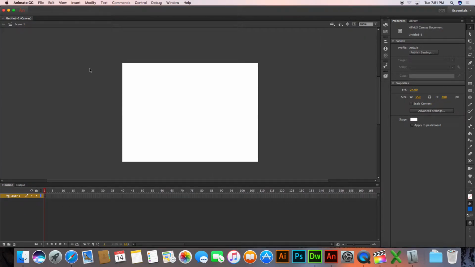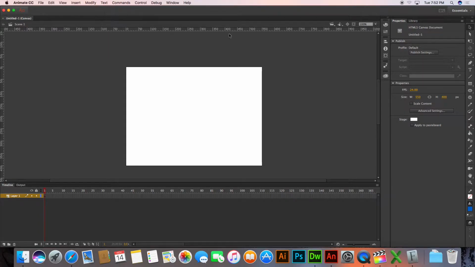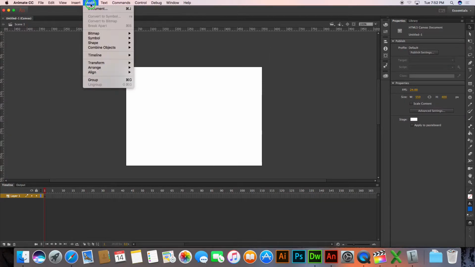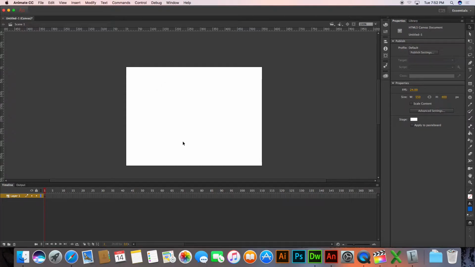So I'll choose HTML5 canvas, and I get this appearance here. I've got my canvas up here. I can go and show my ruler and see how big it is, been created by default. I have control over that, modifying the document. I can modify the size of the canvas if I wanted to. Stage color, frame rate.